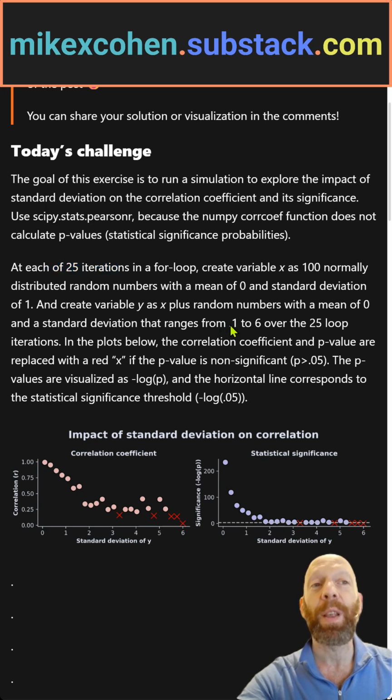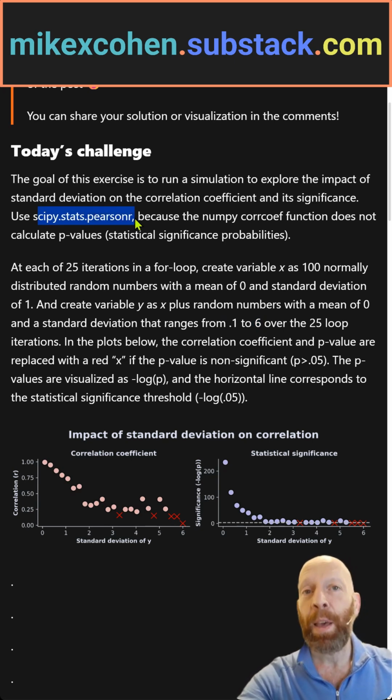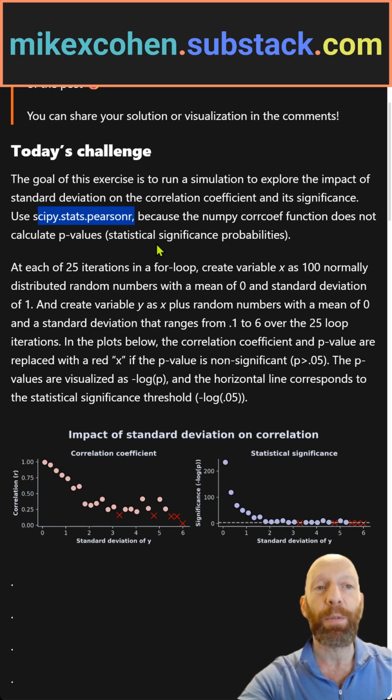You start from a tiny amount of noise that's going to create a really strong correlation between x and y, and you increase the amount of noise that you add to y, which will decrease the correlation. Then use the scipy.stats function pearsonr to get the correlation coefficient and also the p-value between the two variables.